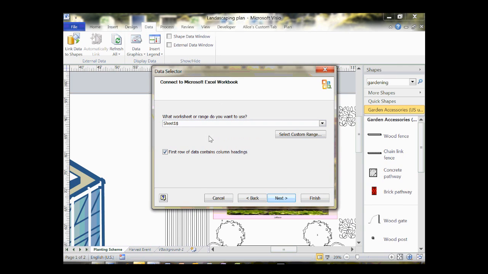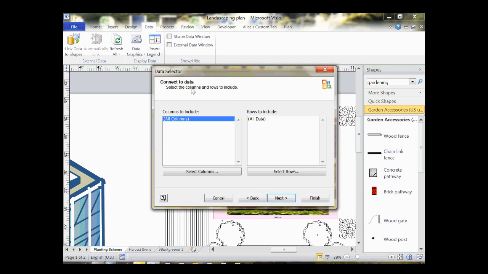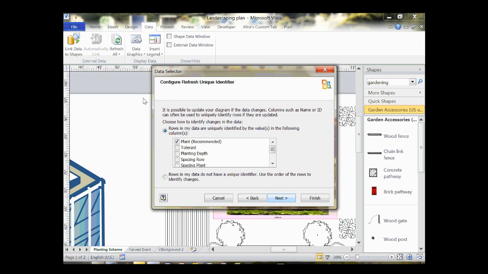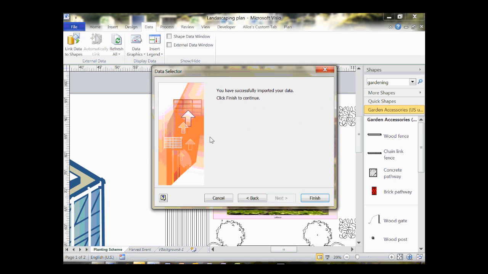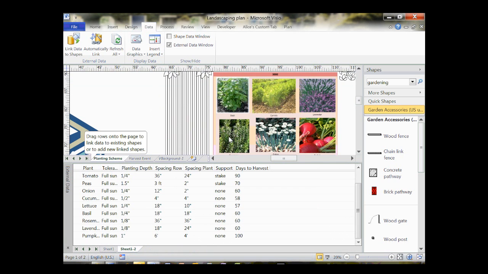So I am going to use all of the data, all columns, all data. You can select particular columns and particular data, but we're going to choose it all. And I am going to identify this with the plant name. That's correct. Click Finish, and there is all my information on each plant.